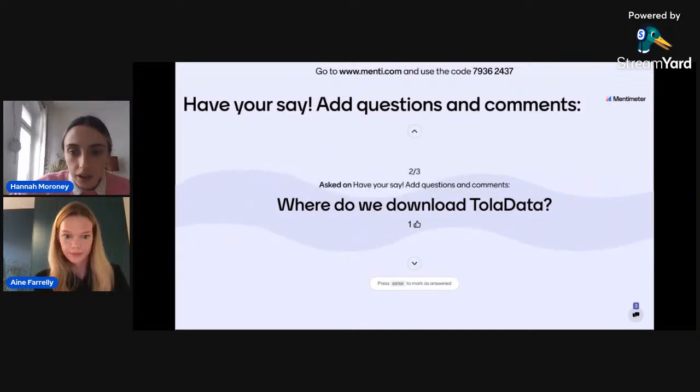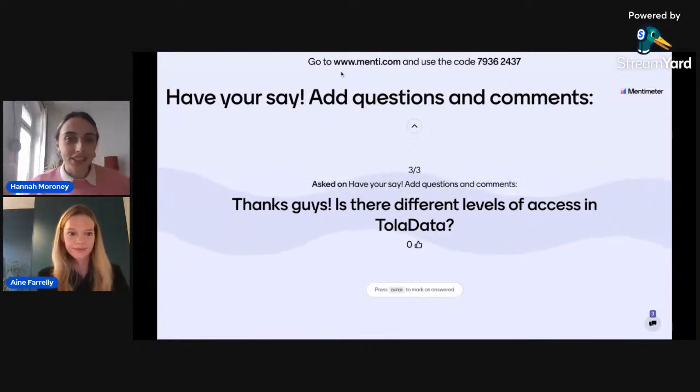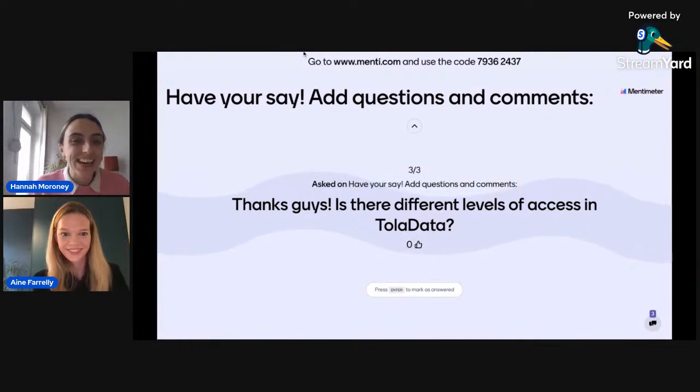I can see some other questions have come up in Mentimeter. It says that we're on 2 out of 3, and I know that this is coming from our fantastic colleague Sive, who is sharing this at the moment. So I wonder, Sive, if you're able to move on to the next one. It says 2 out of 3. Super, thanks guys. Is there different levels of access in TolaData? Thank you, Sive. It's like you're working some magic. I can't see you right now, but I know that you can hear me.